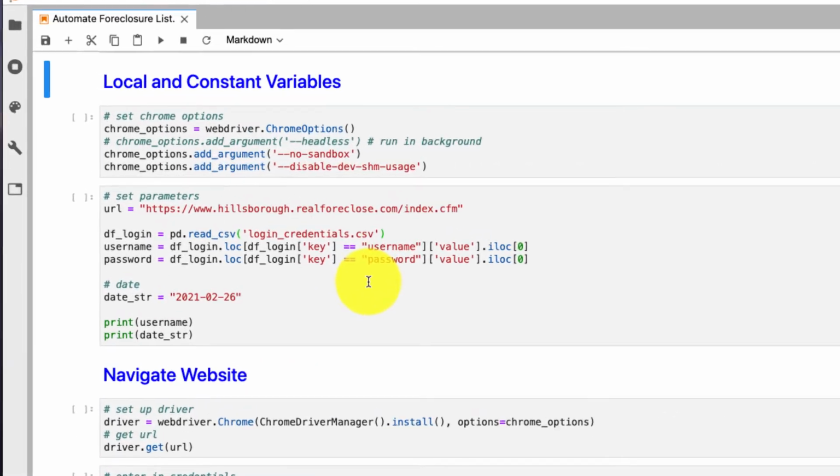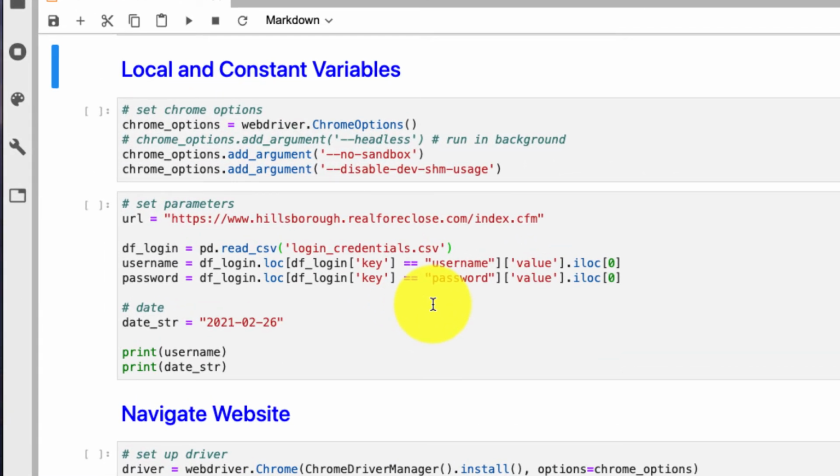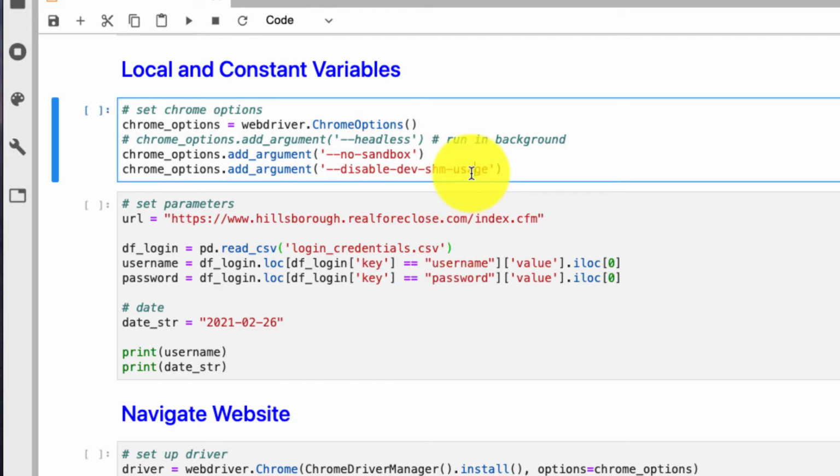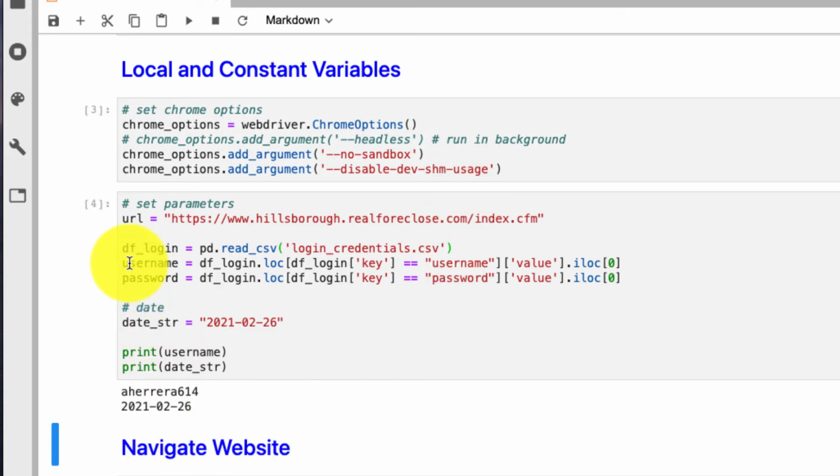And then I have my login credentials to the website, which I have saved in a separate CSV file, which I upload here. So if I run these two, you can see I was able to successfully upload my login credentials. My username is there. My password I'm not going to show, of course. And then the date that I'm looking to get auction data for is for February 26th of 2021.